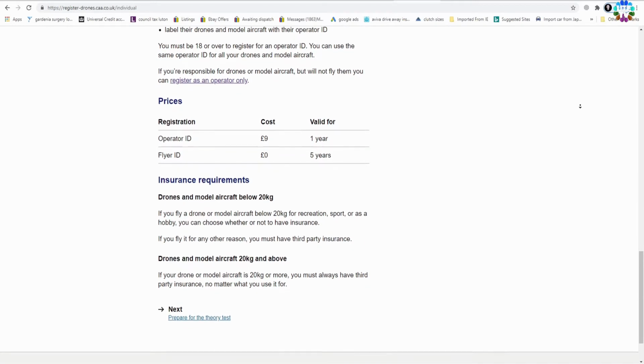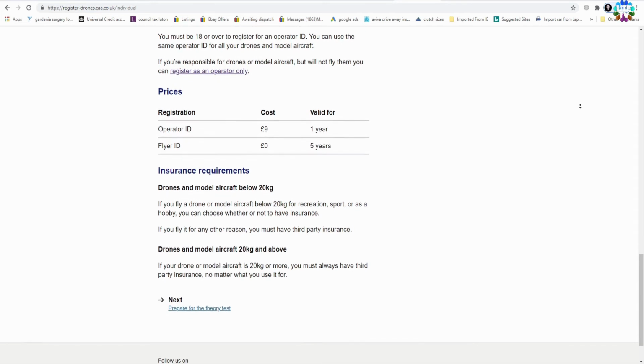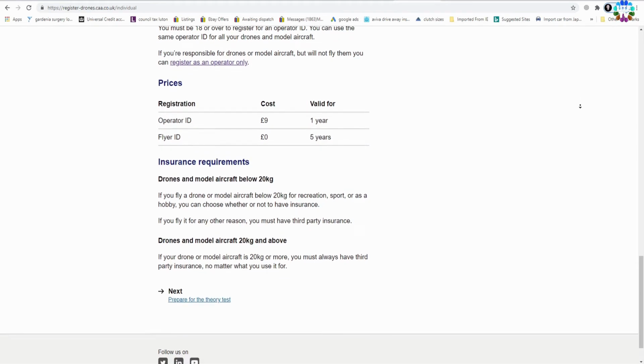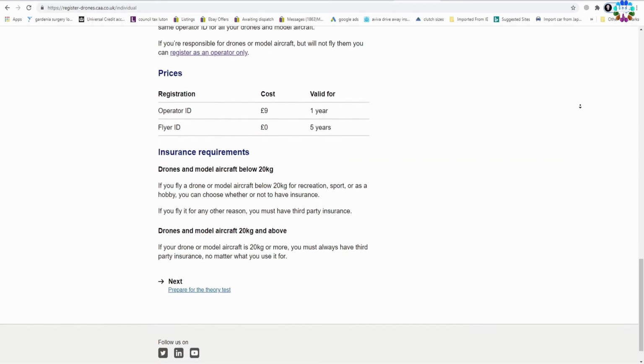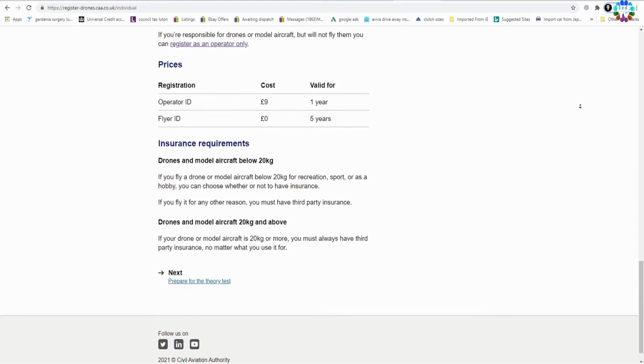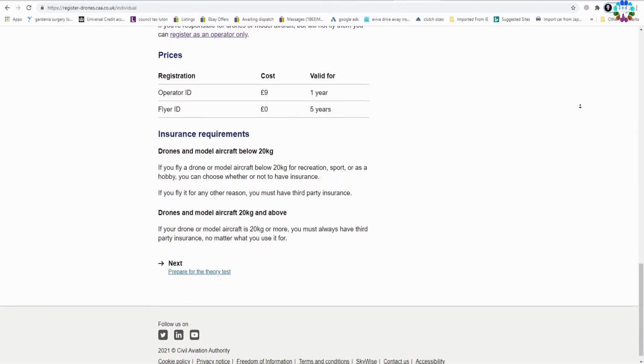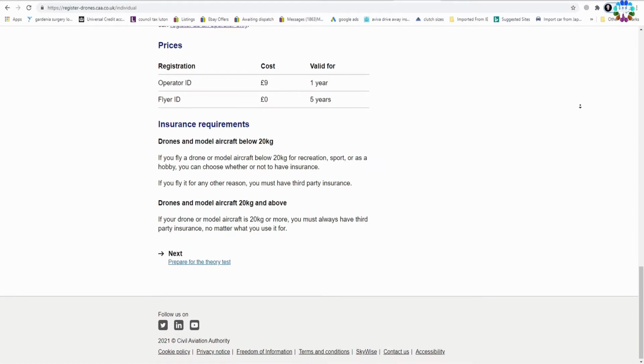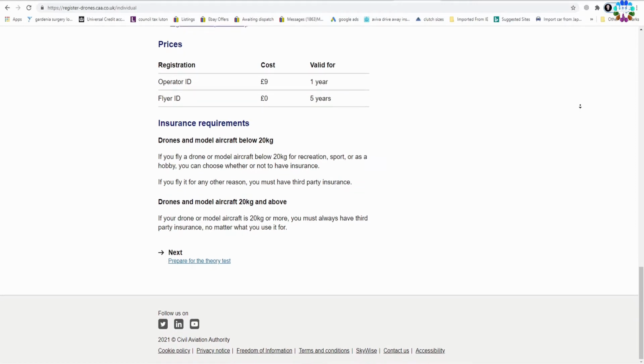Insurance requirements. Drones and model aircraft below 20 kilograms. If you fly a drone or model aircraft below 20 kilograms for recreation, sport, or as a hobby, you can choose whether or not to have insurance. If you fly it for any other reason, you must have third-party insurance.